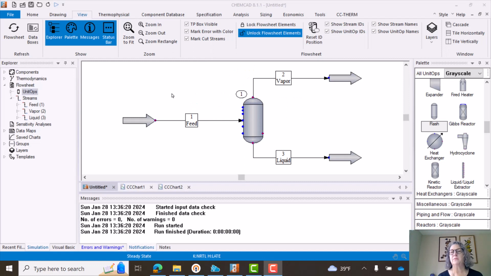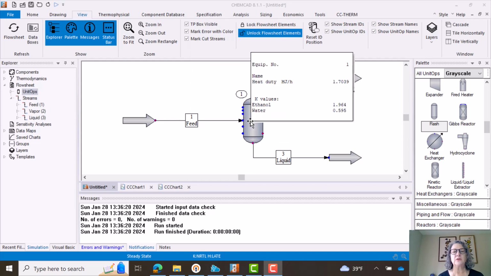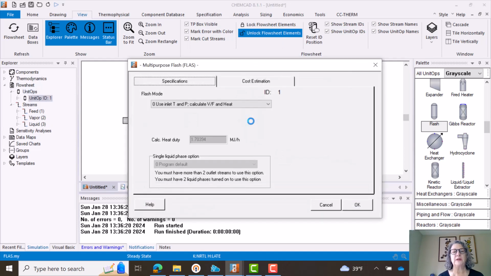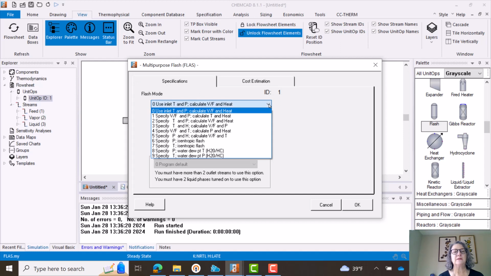So now you've looked around, hopefully you've got your stream successfully set up, you've added a flash unit. I had entered 30% ethanol and 70% water at 1 atmosphere here. And so now I want to open up my flash unit and look at my options. They have, I don't even remember how many. Okay, so 10 modes that we can choose.